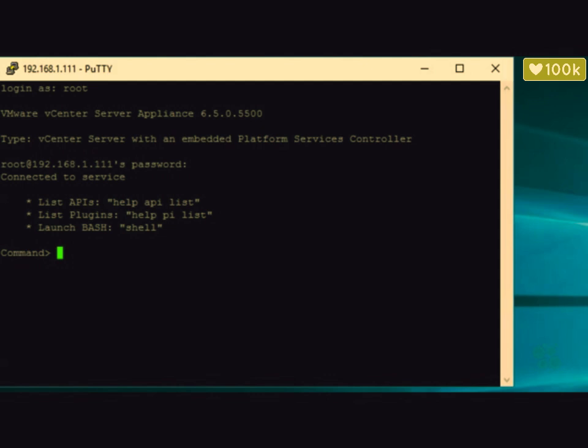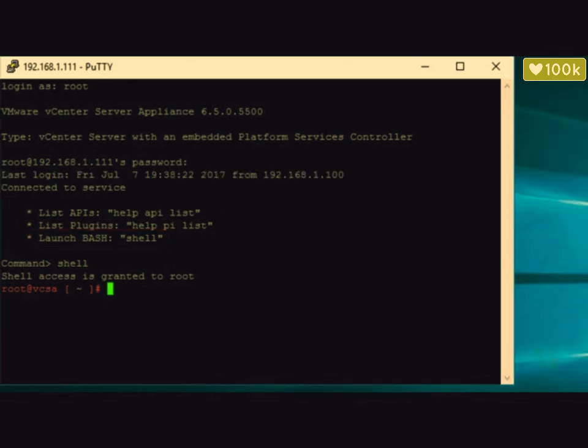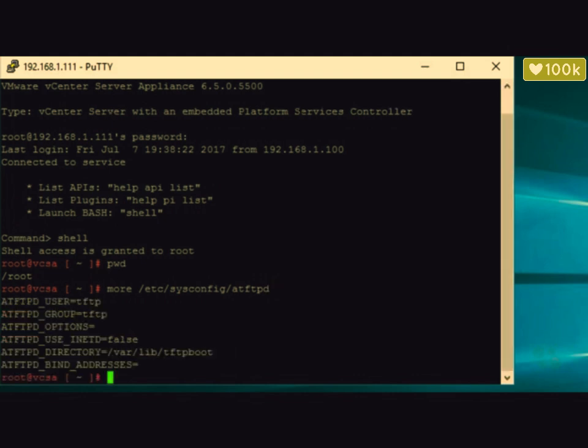We're going to use the third option to launch a bash shell by simply typing in shell, S-H-E-L-L, press enter. And now we're logged on as root at the vCenter Server Appliance at the command line interface. So if we did a pwd to verify where we are in the file system, we're in the root folder. If we did a more space slash etc slash sysconfig slash atftpd, which is an acronym for advanced TFTP, and then the D is for daemon, and pressed enter, it's going to show us the contents.